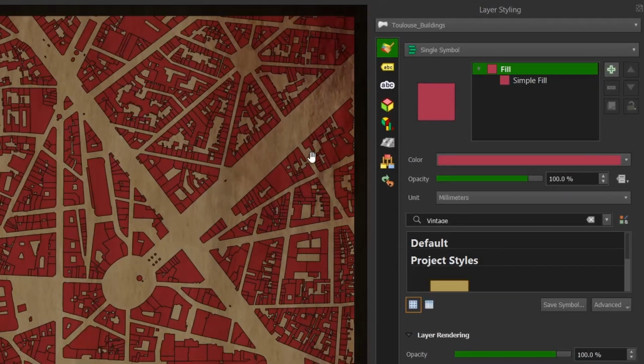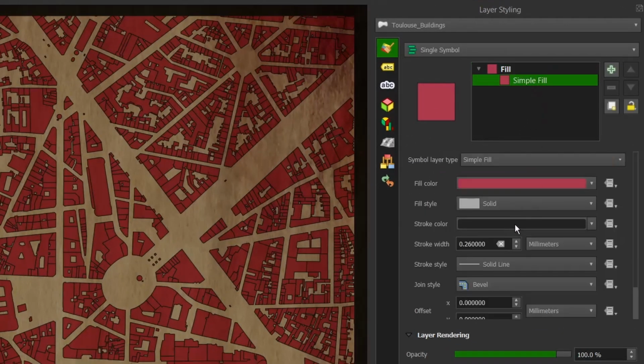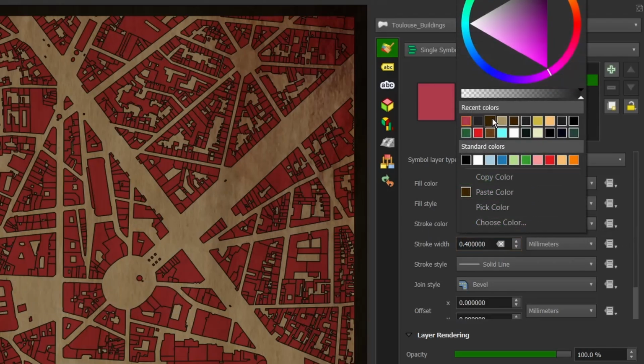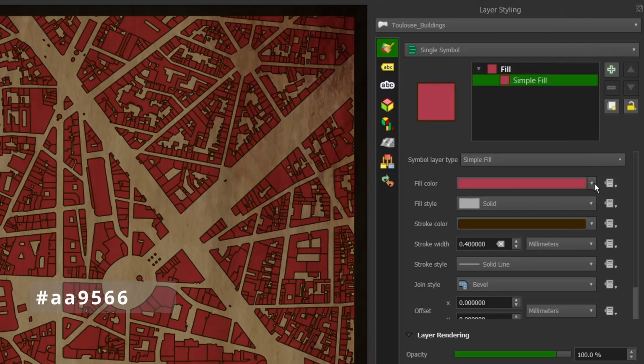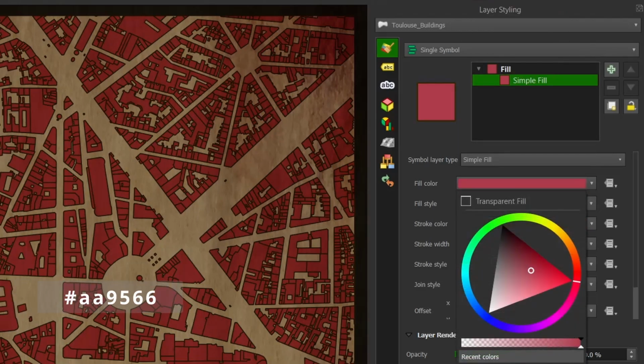I want the buildings to have a crisp outline, so I'll increase the stroke width, and I'll set the color to this dark brown, which will be the theme of this map, and I'll copy the color as well. For the fill color, I'll set it to this cream color.